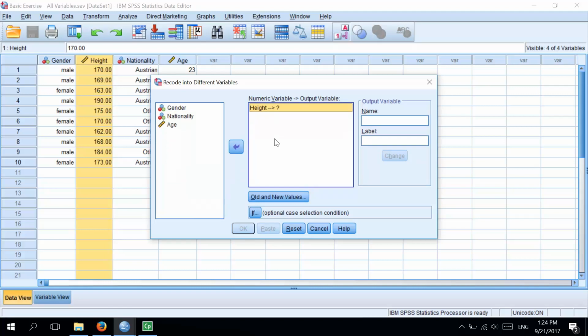We then need to name the new or the output variable here on the right side. We can type a name for our new variable in the box labeled name. Let's call it height_levels. Height_levels, perfect. And we have to use the underscore as we cannot use space for a variable name here.